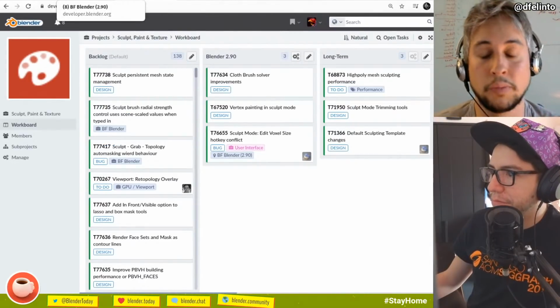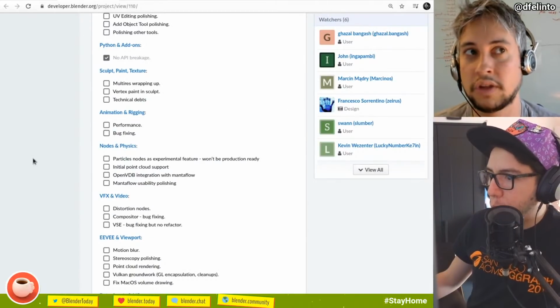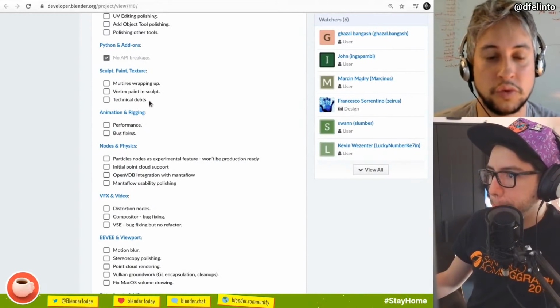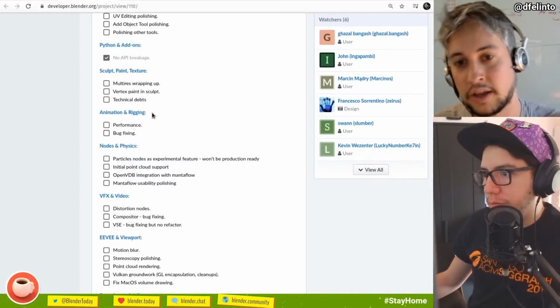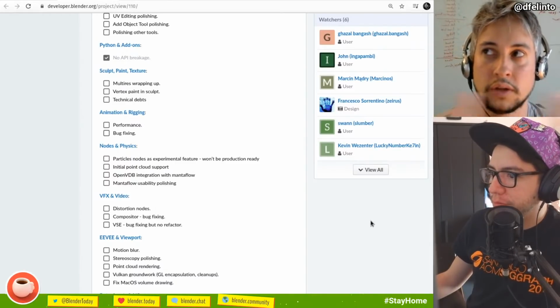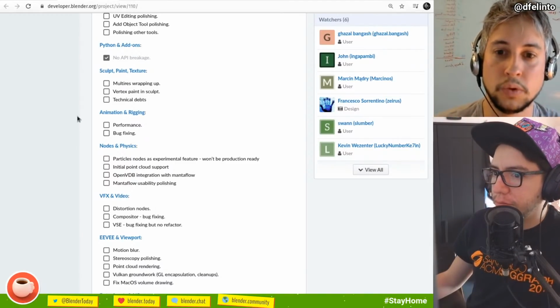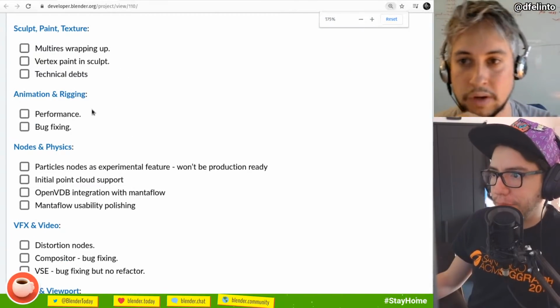For instance, dynamic topology integration with the remesher. Because right now, if you have dynamic topology, you cannot use Ctrl R to remesh. You need to disable it, use Ctrl R, enable it again. Like, why? So maybe decide on which of the brushes we want dynamic topology to be exposed, which ones we don't necessarily want. So a little bit of that.